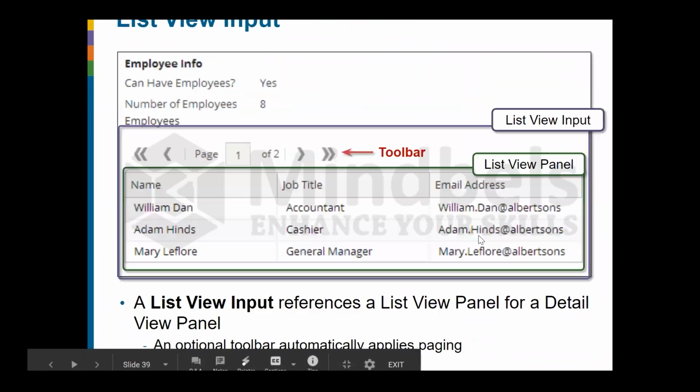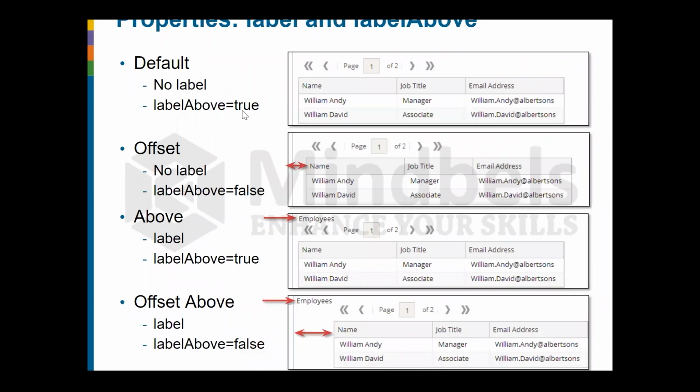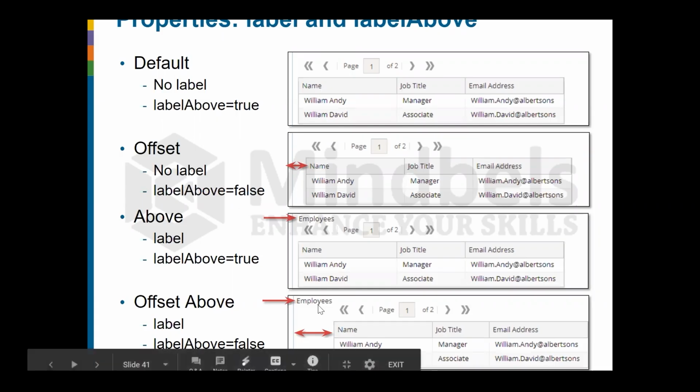So we used both channel reference as well as this one. Now we have already gone through this. Now label above equals true. I've already told you this one. When label above is true, the label will be at the top, or else it will become an offset and it will sideline the list view, which makes it look distorted, like in the last image you see. So that's where we set label above as true to avoid that.